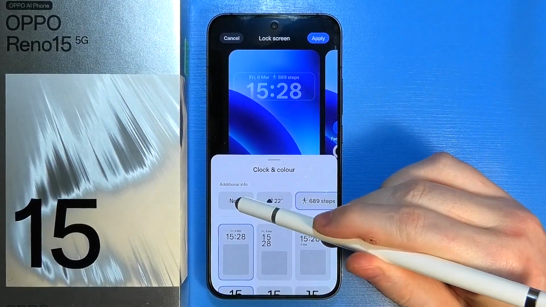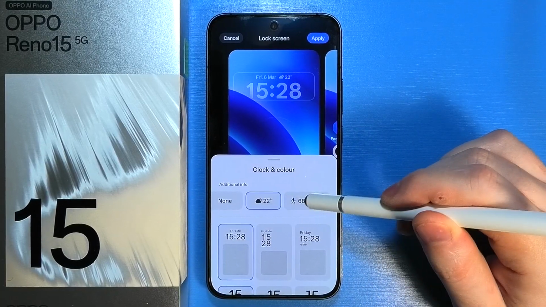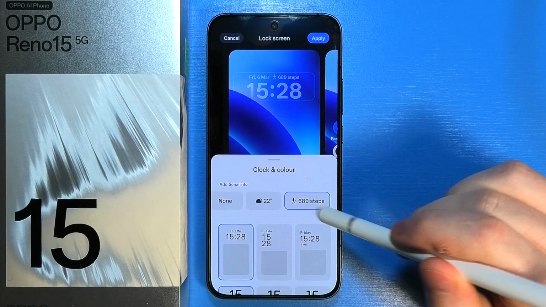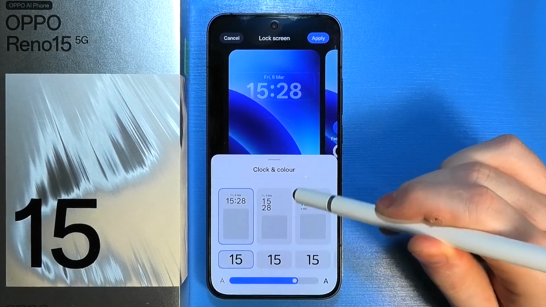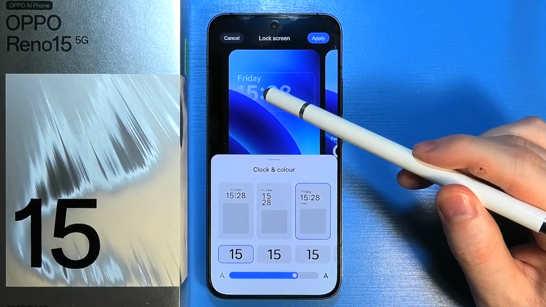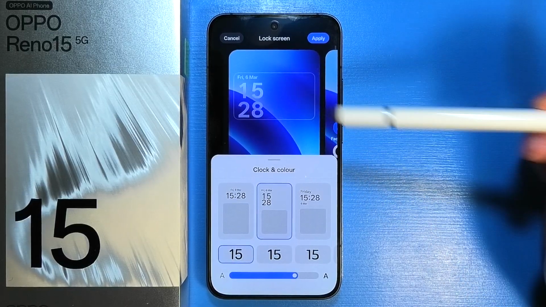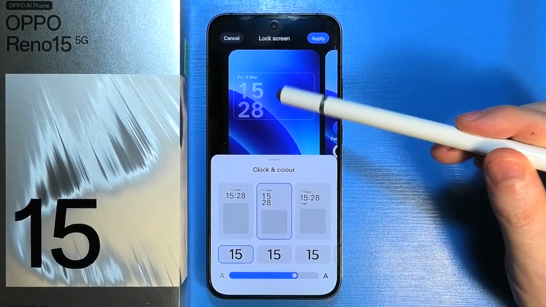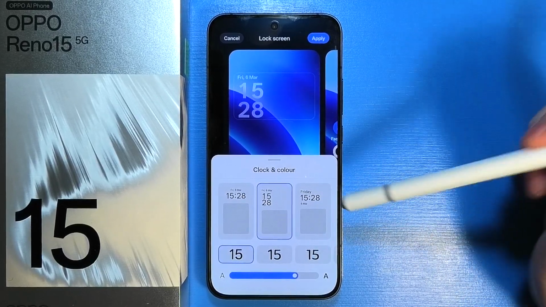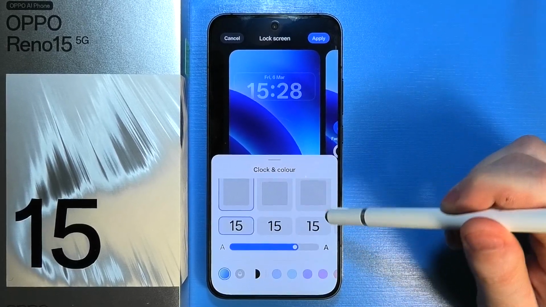on the top. You can remove it by selecting none or add it with the weather and temperature, and also steps. Next is the clock and notification style, so you can change how the clock will appear with the hour on the top and minutes on the bottom, and then the date on the top. You can also do this and this, so choose whichever option you like.